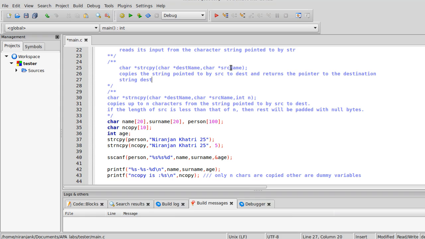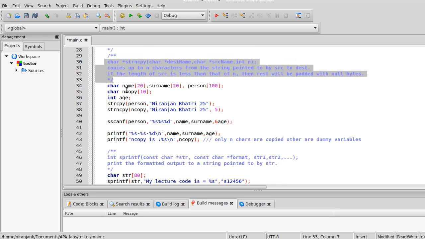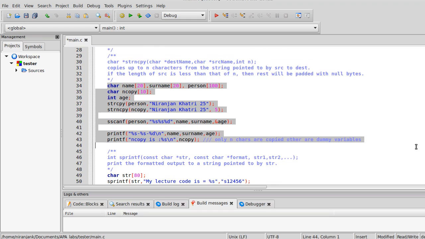That is, the string pointed by this pointer src name is going to be copied to the destination. And also you have another built-in function, that is string n copy, that copies, okay, only the n characters from source to the destination. Okay, you have to be careful about this thing.